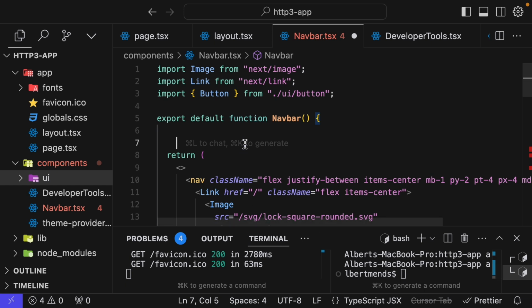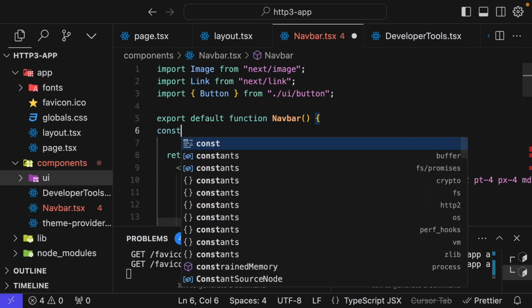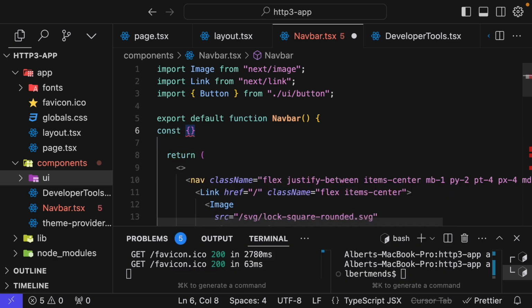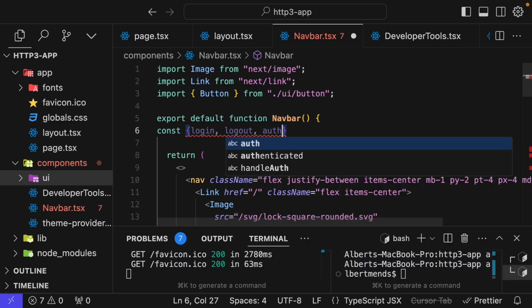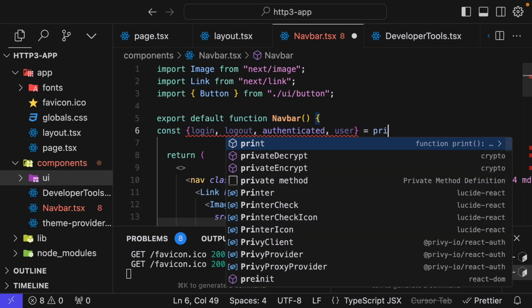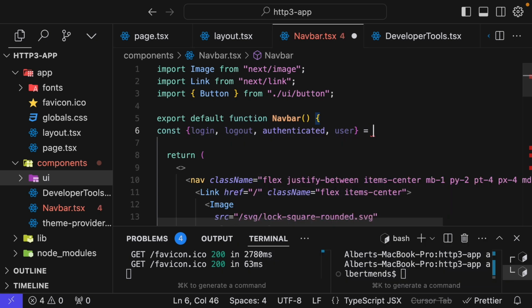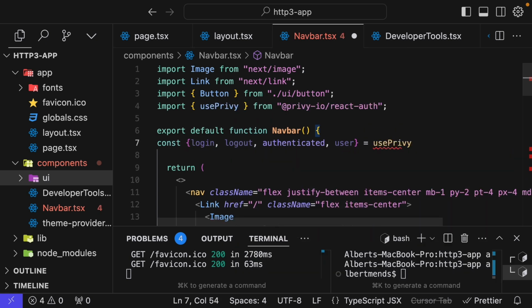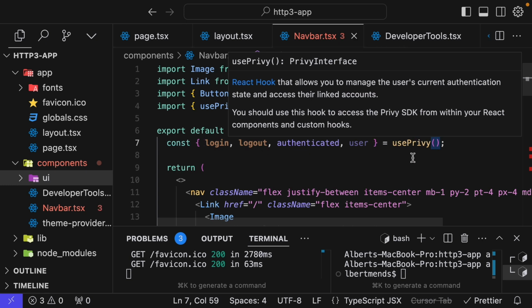And over here, we are going to get all these from Privy. So let's call all these from Privy: constant login, logout, authenticated, and user from Privy. So use Privy hook from Privy. And this hook is going to return for us all these objects. So we destructure these objects from the usePrivy hook.